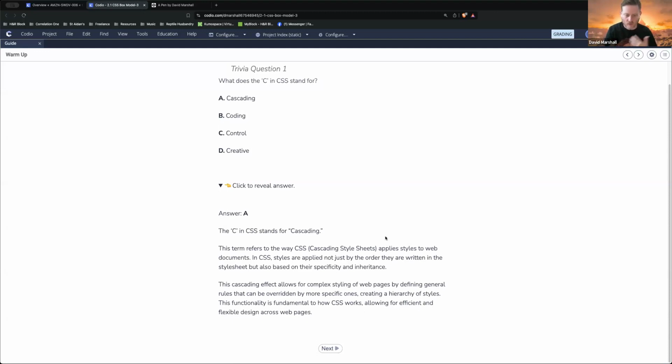And it's not just the order, but also based on specificity. It's going to be inheritance. There's a lot of things that will dictate how the CSS cascades, right? And that's just something that you'll learn as you continue to do it more. But if you understand and you remember the C is cascading, then you do remember there's a little bit of science to it, right?